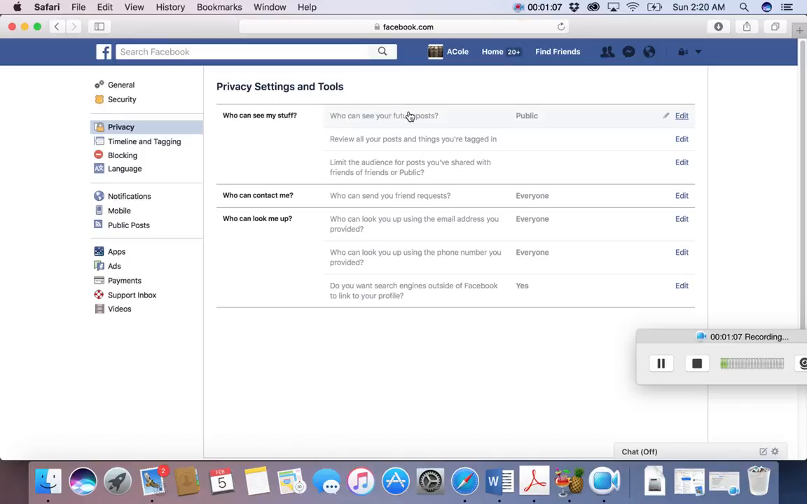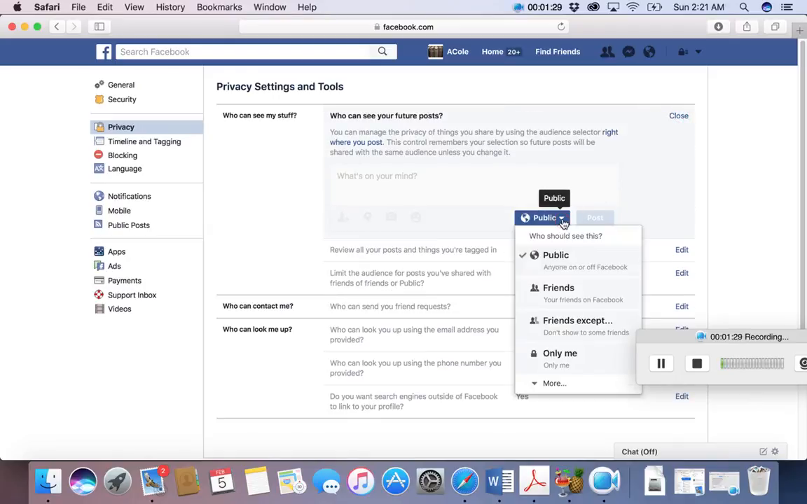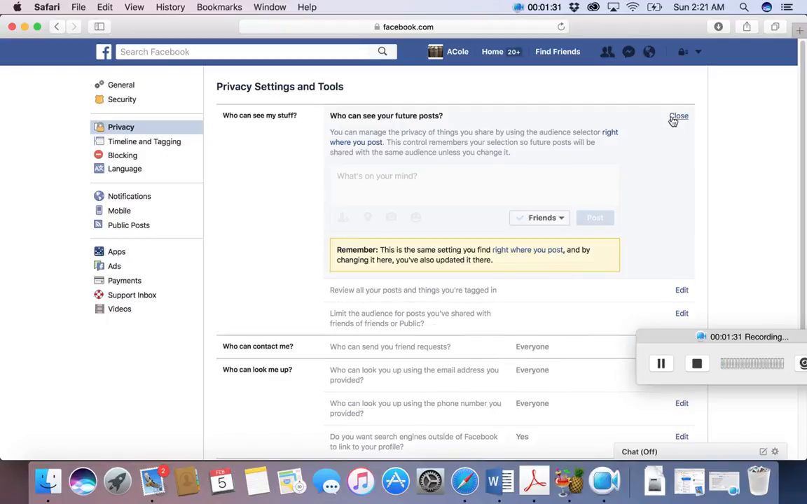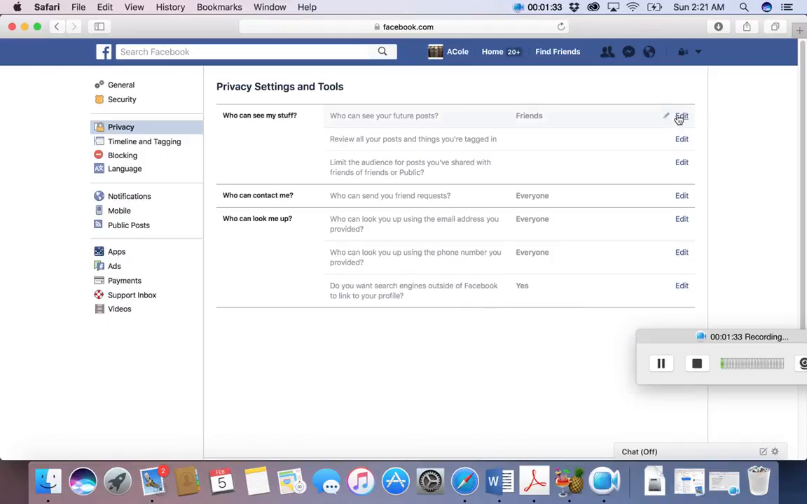In other words, let's say you started off with a new Facebook account. Before you post anything, you need to decide automatically, right? Every time you post, Facebook will automatically decide who to share that information with. If you choose public, that will be everyone. Now you can change this. You can change this to just friends. And there I have just friends.